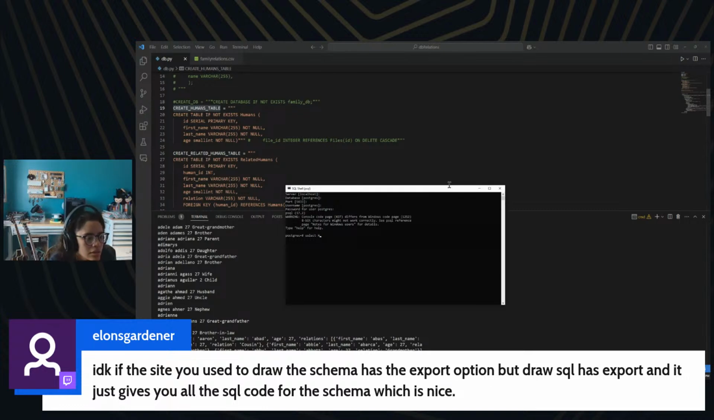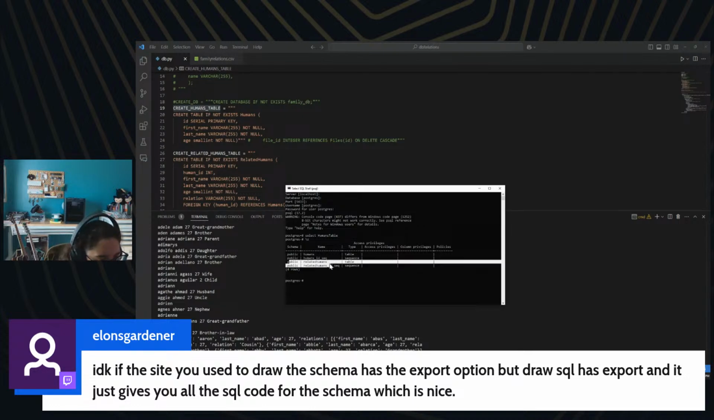Select humans table from, actually, there's a way to list tables. There we go, /Z. We now have a public humans, public ID sequence. That's just to create the IDs. We have related humans. Awesome.